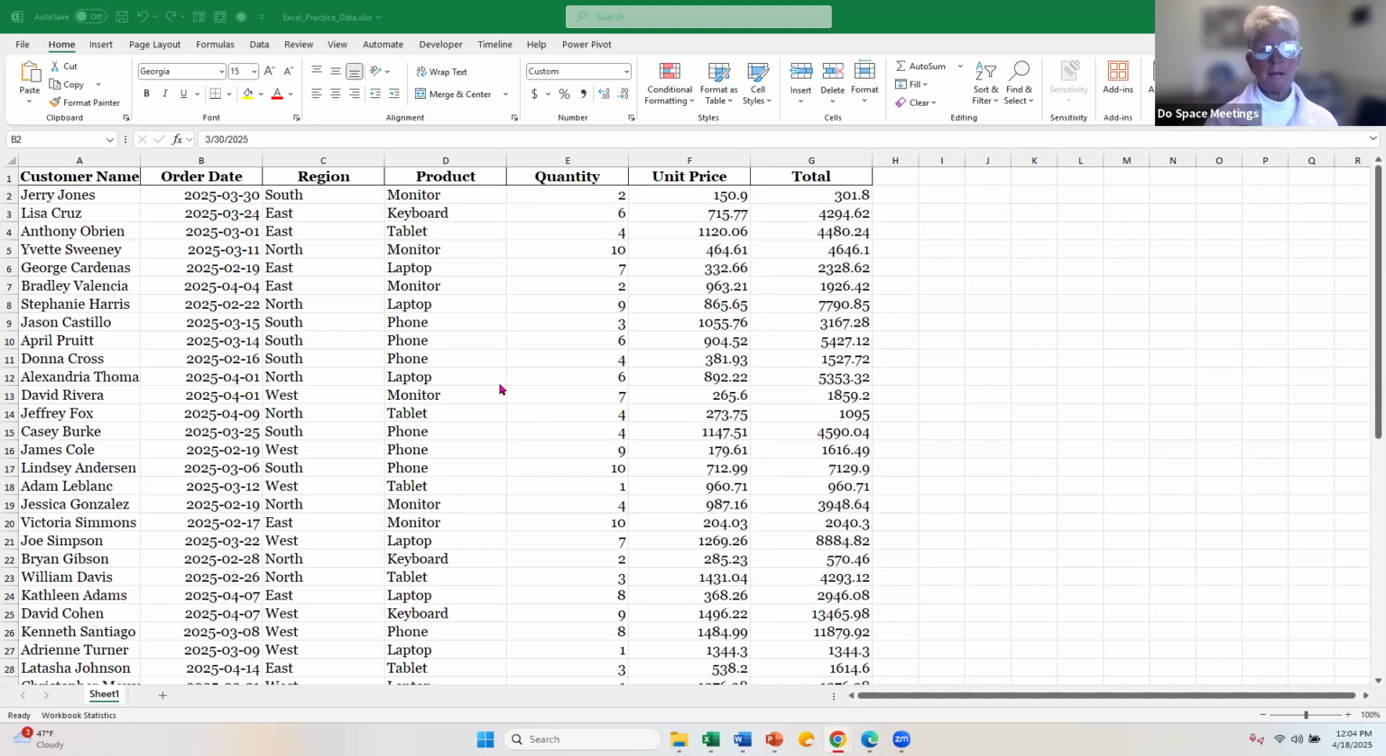Along those same lines, you don't want to combine the products. If they order a monitor and a tablet and then a phone, you want a separate line item for each one of those. So many times I see people trying to combine that data, keeping it all in one place, and it just does not allow you to analyze your data in a manner in which you're going to want to.